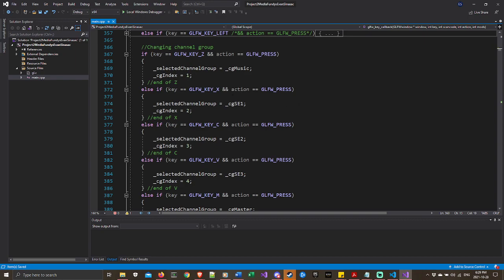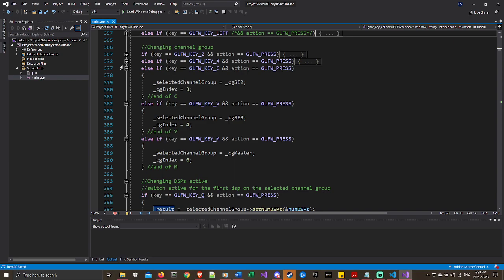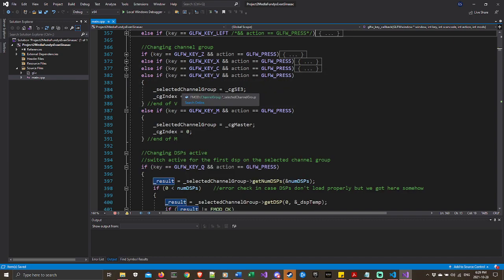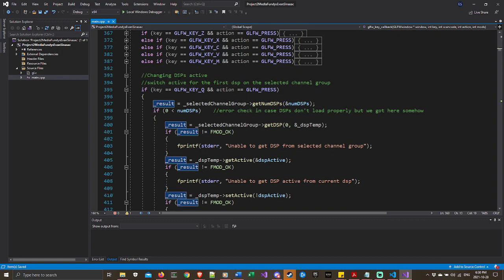It should be fine. So if you press Z, we will switch to the music channel group. If we press X, we'll switch to sound effect 1. If we press C, we'll switch to sound effect 2. If we press V, we'll switch to sound effect 3. And if we press M, we'll switch to the master channel group.